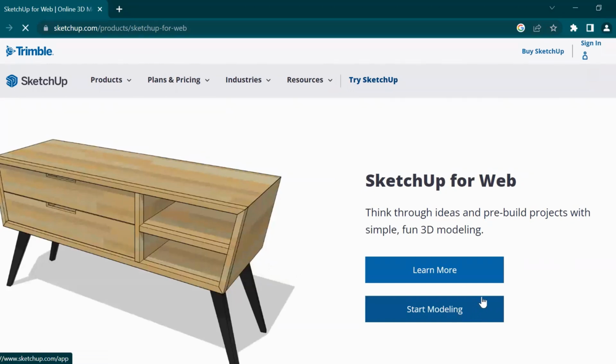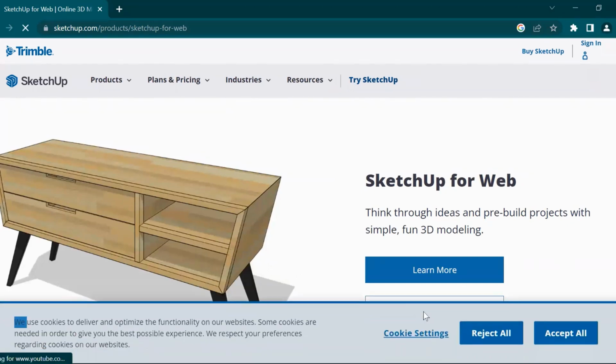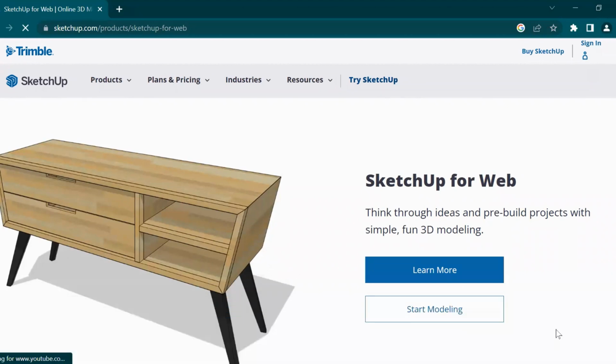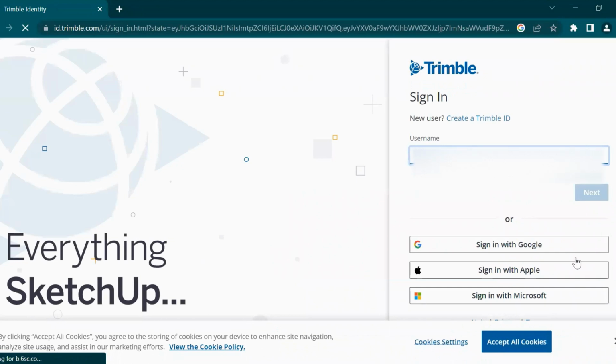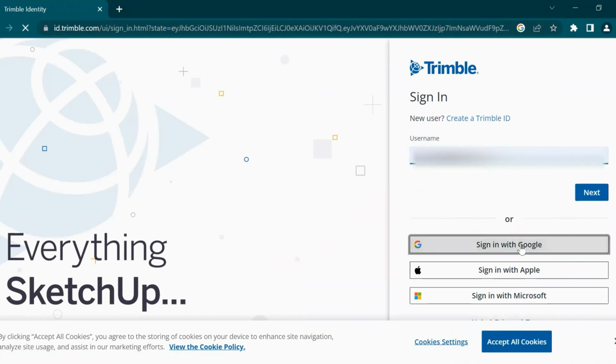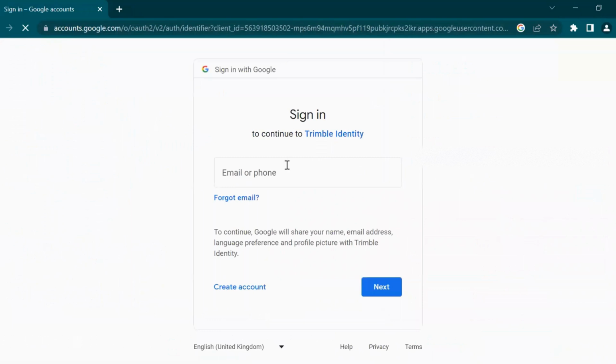Once you click Start Modeling, they will prompt you for a sign in. You have to create an account, or if you already have one, log in. They will prompt you for your email or a Gmail account, and you can log in with either your school account or with a Gmail.